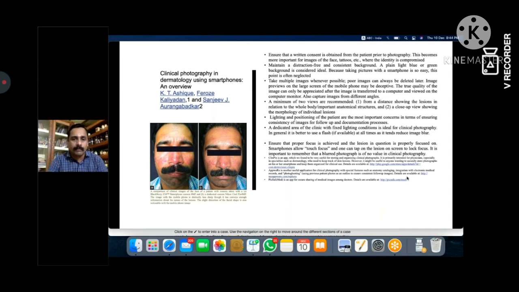Clinipics. And another app is AppvoRx. AppvoRx is another useful application for clinical photography with special features such as anatomy cataloging, integration with electronic medical records, etc. And PixSafe is another app for secure sharing of medical images between doctors.